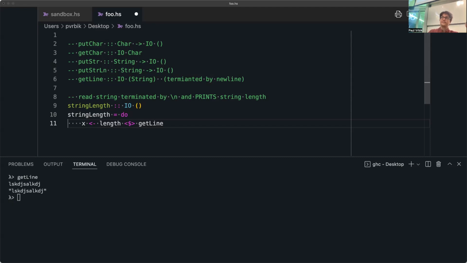Question, will this take the new line into it? No, get line eliminates the new line. Yeah. Put string line. Okay. Probably put string line x. Well, there is a mistake here. What does put string line need to take? And what are we giving it? So how do I fix that? Can you just do put char? I think it's show. Show takes anything from the showable instance and converts it to a string. So this is what we want in this case.